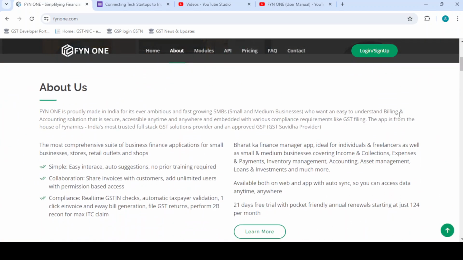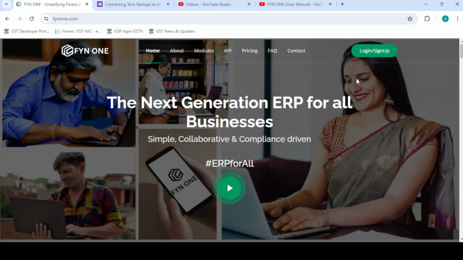FynOne is from the house of Finomics, which is an approved GST Suvidha provider founded in 2018 and serving more than 2,500 plus enterprises and having generated over 80 million e-invoices. So let's quickly go through the features of FynOne.